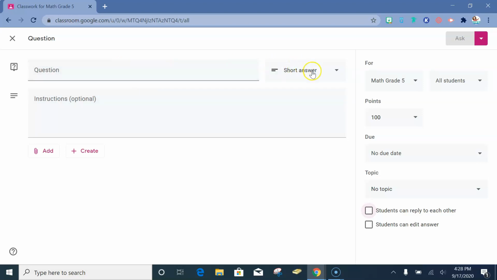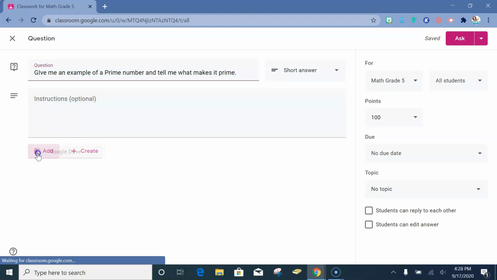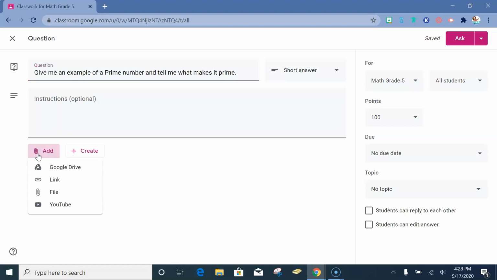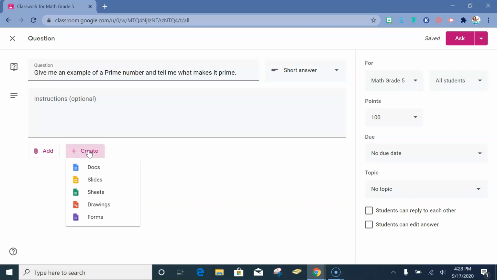So up here we have either short answer or multiple choice. And today we're going to put in just a short answer question. Give me an example of a prime number and tell me what makes it prime. If there's additional information that you need to give to the students, then you would type it in here. If you need to add any files for the students to see or a YouTube video, then you would click Add, and then you also have Create, in which you can create your Google Docs, slides, sheets, etc.